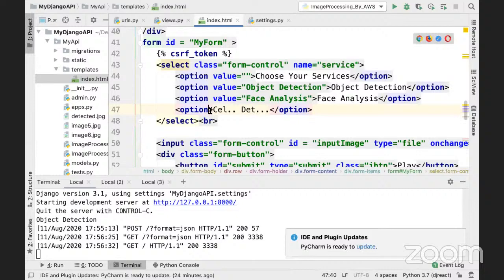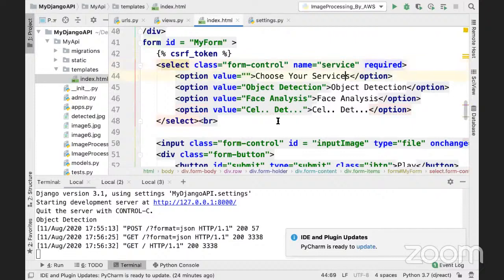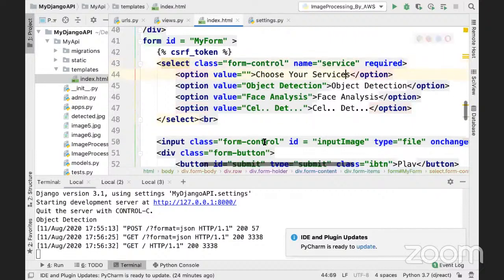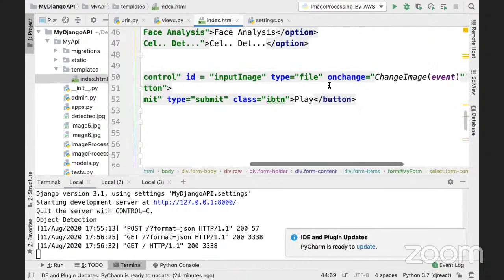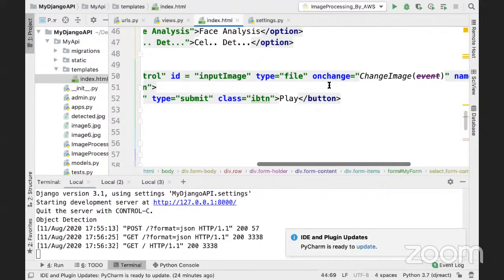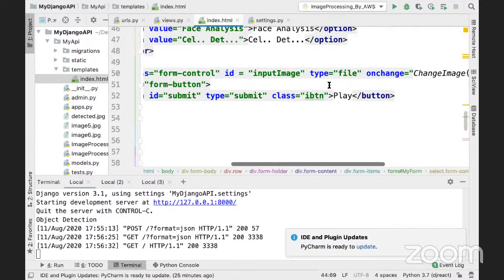Facial analysis, I'm passing one extra value equals to this. Celebrity detection, value equals to this. Now, just add required, so it's compulsory to select it. Now we have this image, ID equals to input image, name equals to file, type equals to again file, and required. Everything goes fine.